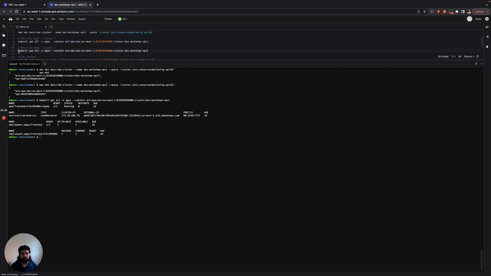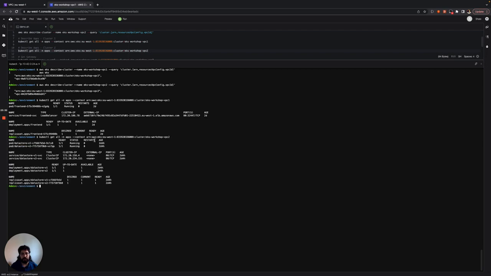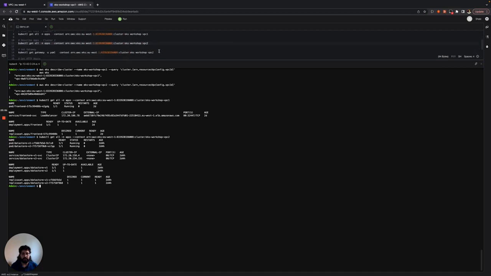In the second cluster, instead, I have my backend. So I have an application called data store. In fact, I have two. I have a version 1 and version 2. Both of them are running in a single pod. In the same VPC, I have a database that this data store connects to.